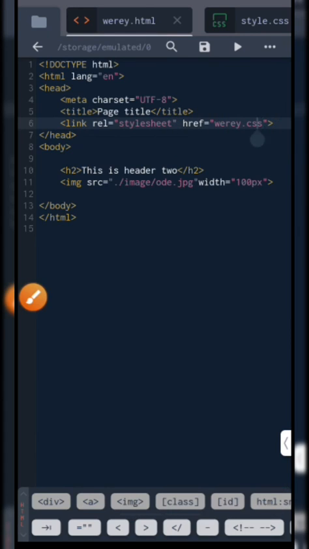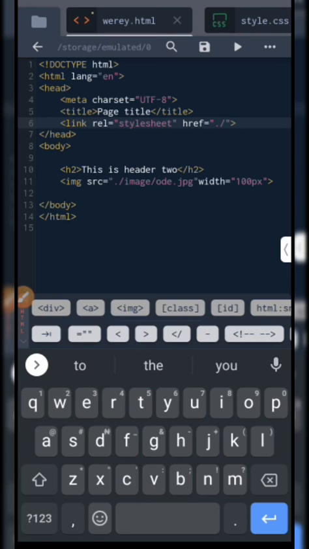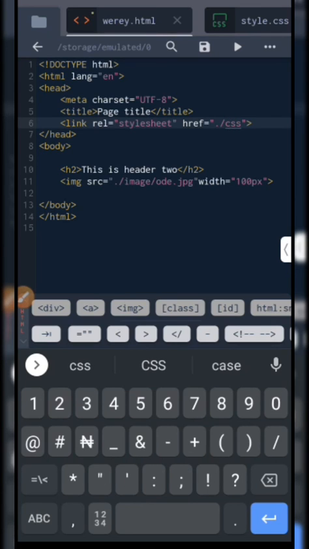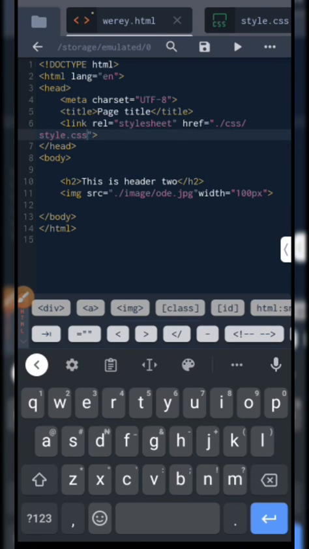So we remove this. All we do, we just do it the same way. We say dot slash. Remember, we saved the folder as CSS, then slash, then style, then dot css. So that is how it looks like. So let us check if it has been linked. You see now our background has been linked successfully. So this is how to make use of the trebedit app.